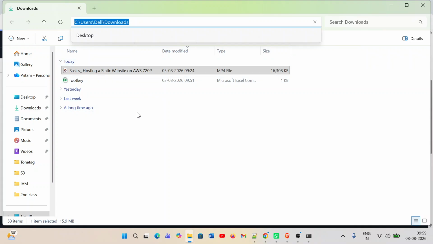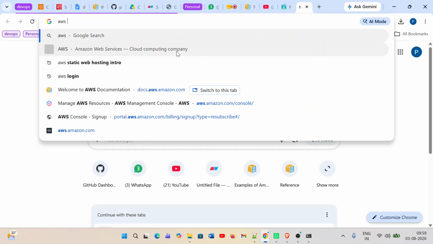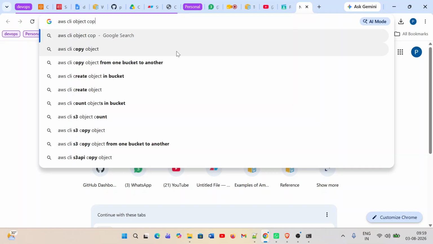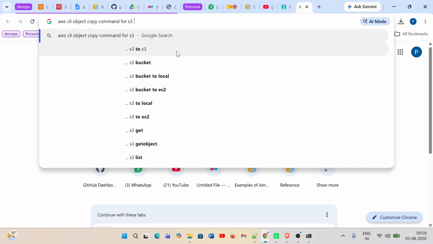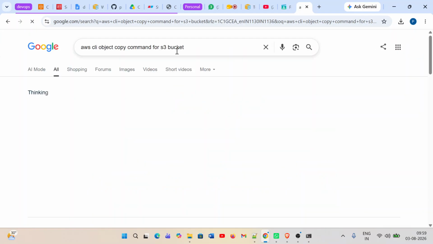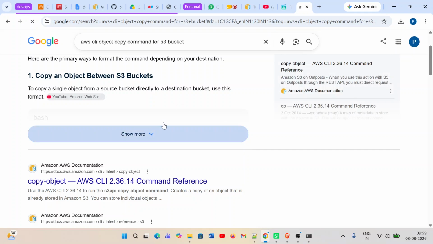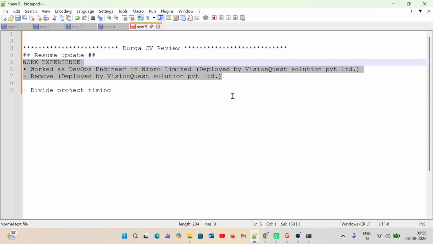From this location I want to copy it into my S3, and we are already familiar with the S3 copy command, right? If you don't remember, then you can simply grab it from the internet too. Just go there and search for S3 CLI object copy command for S3 bucket. Immediately you will be able to see the CLI command.